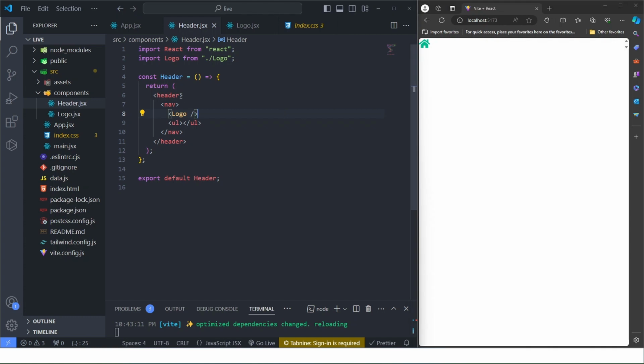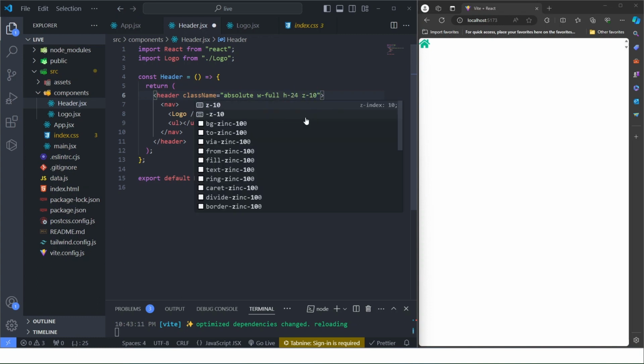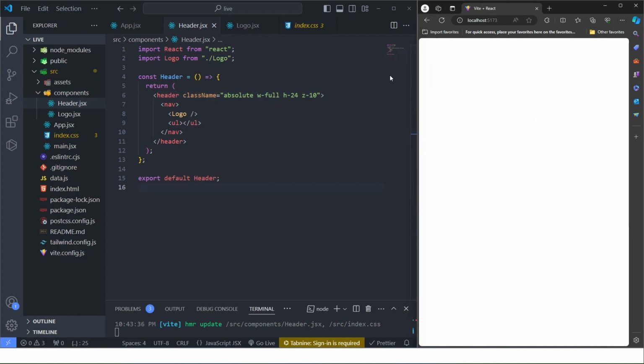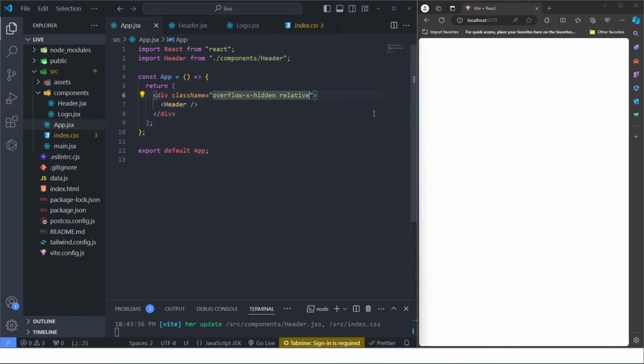So now I'm going to give the header some class names. Position will be absolute, width full, height 24, z-index 10. Okay, I can't see anything. I'm going to give a background color for now. I'm going to make it black; I will change it later. Okay, go to the header. It's not showing. Why is it not showing?